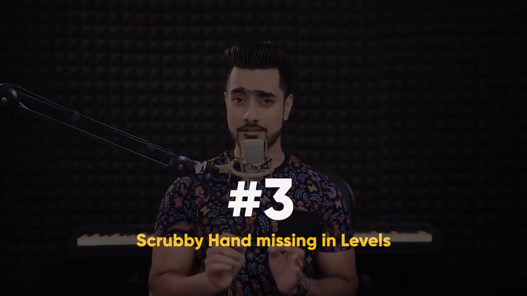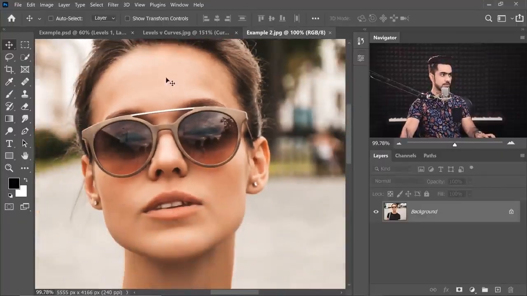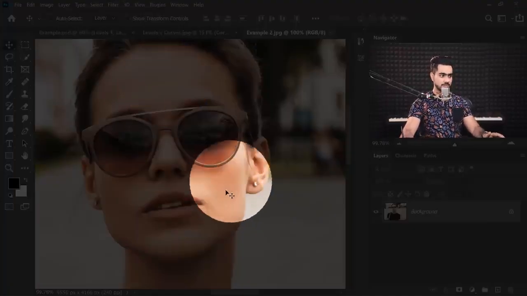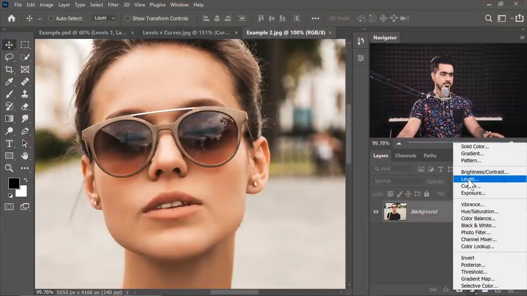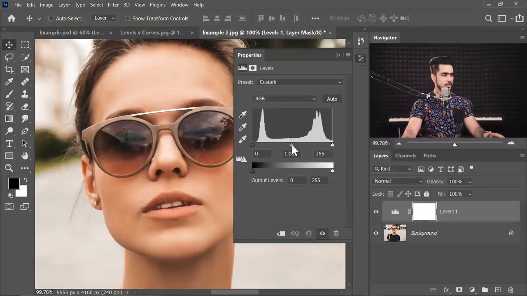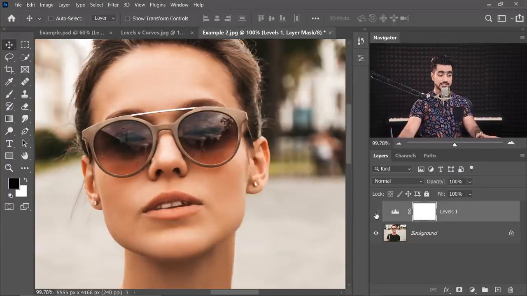Levels does not have the scrubby hand, which is very convenient in curves. Let me share with you an example. So here in this case, let's say you wanted to brighten this area and then darken this area. Instead of having to open the levels adjustment layer and trying to play with the midtones and making the dark areas darker and trying to figure out a balance, you can just edit it visually with curves. And this is how you do it.